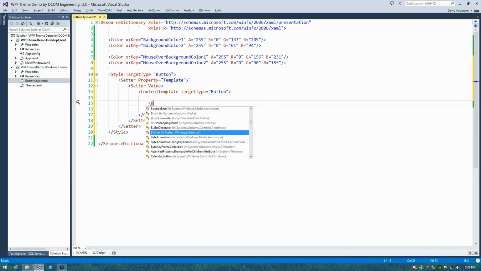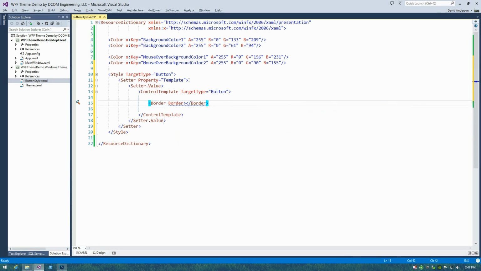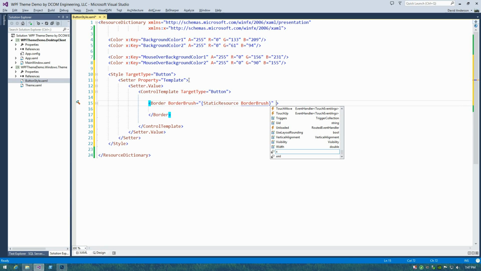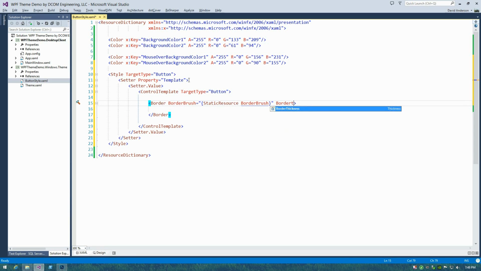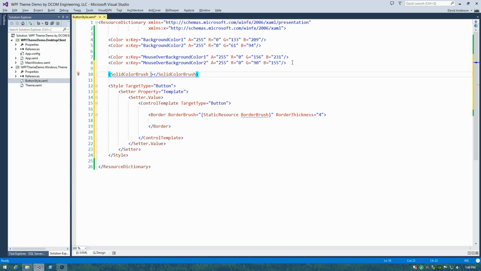We know that we want a border for our button, and let's say that the border brush is, and we'll create a new static resource for this, which we'll call border brush, and we'll say the border thickness is 4. And let's go ahead and create that new resource. We'll say solid color brush.